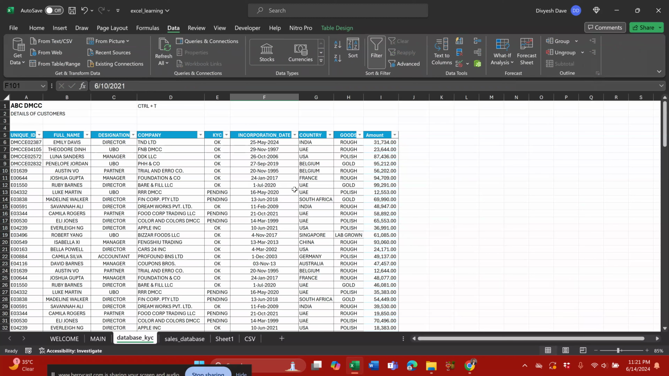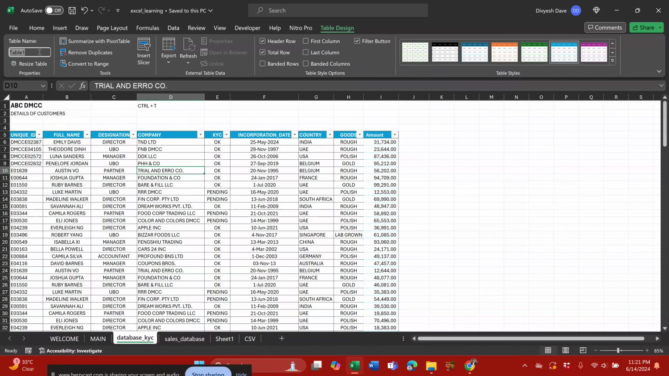Now there are a few things that I want to show you. Let's say, for example, if you inserted the table, make sure you change the name of this table. Let's say this is the KYC database. In this particular left side, can you see this table name? You just put a normal name, whatever you want, but there will be no space. You are not allowed to add space. So I just put simple KYC. So this is my table name.